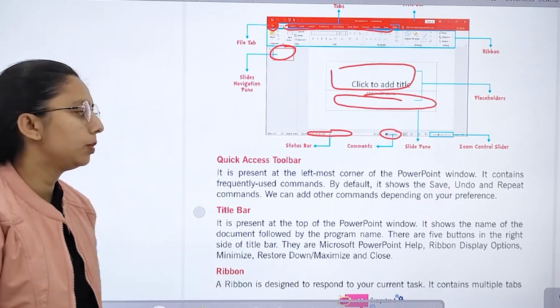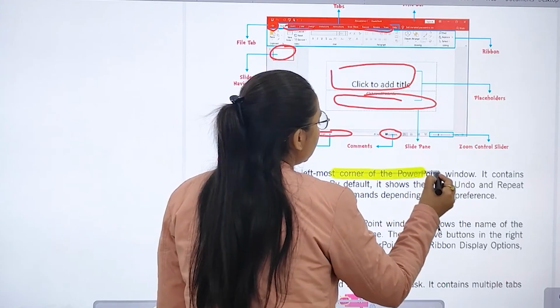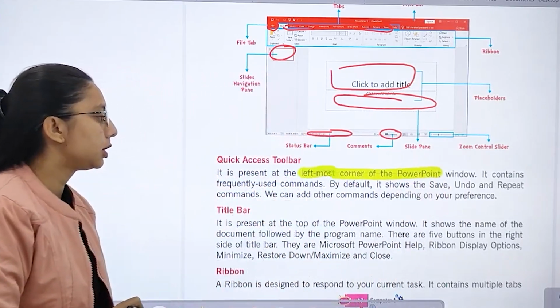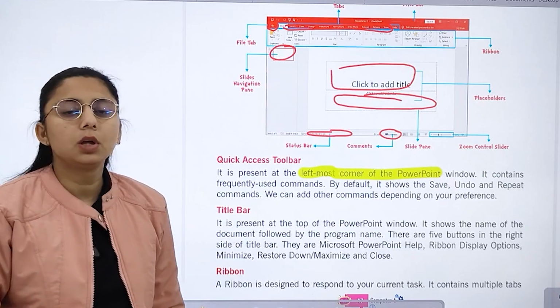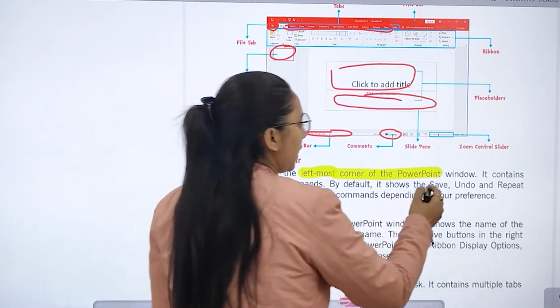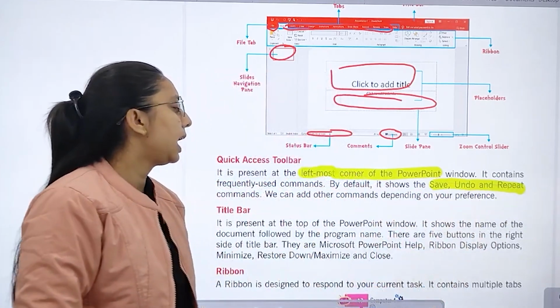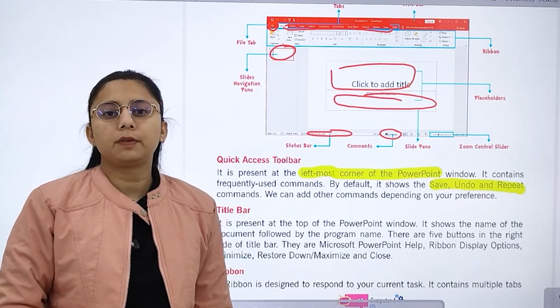First is the quick access toolbar. It is at the leftmost corner of the PowerPoint presentation window. It contains frequently used commands. By default, it shows 3 options, that is save, undo, repeat, right? We can add other commands depending on our preference.